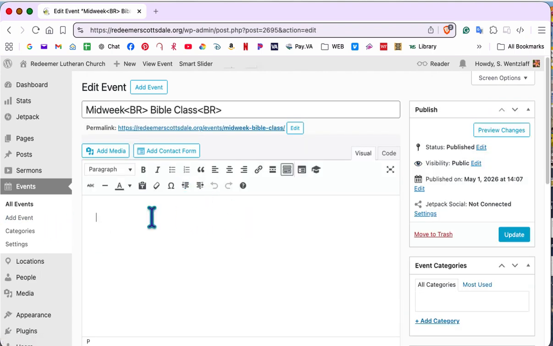Okay, now there is a code, a meeting ID. So in this area, we're going to type meeting ID, and I will type the meeting ID. I got this off of your bulletin from last week. And then you have a passcode.